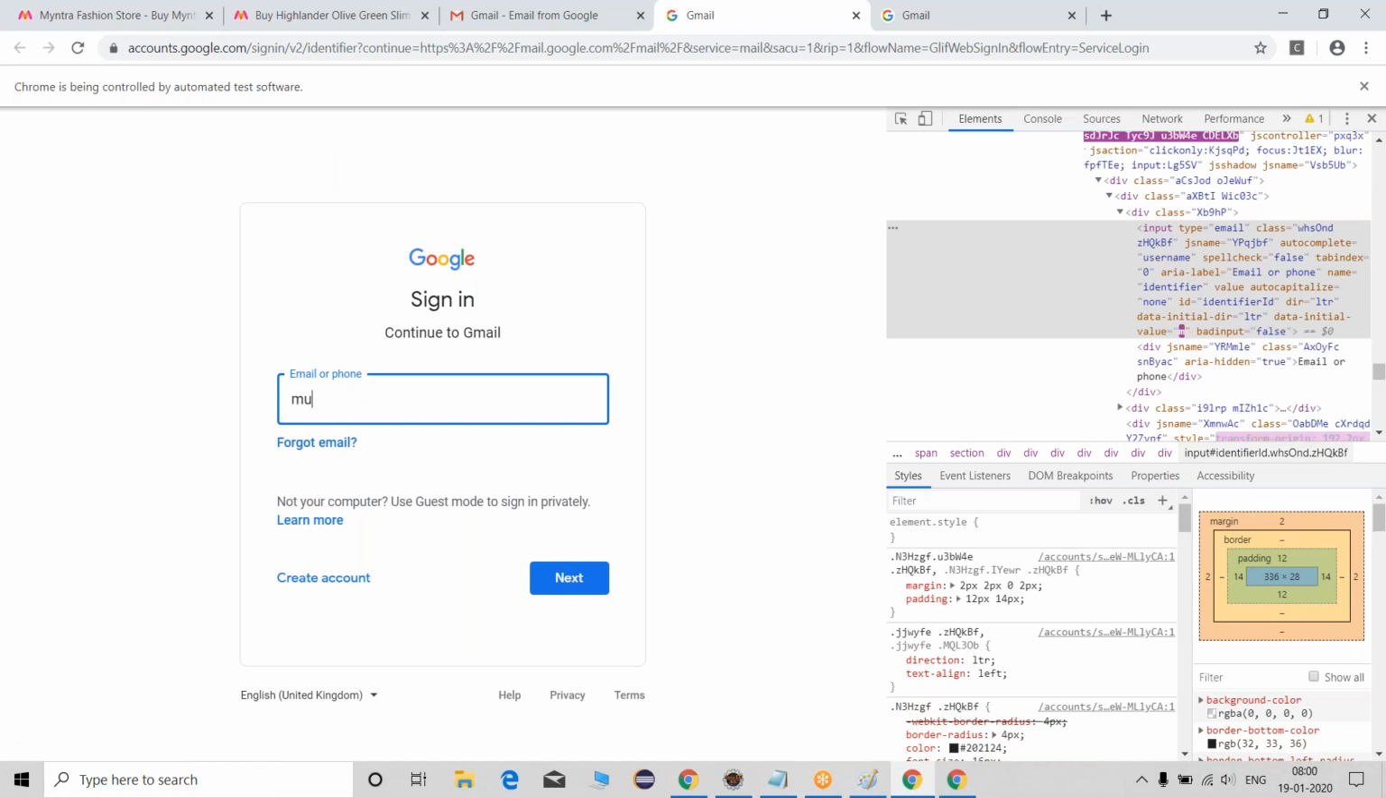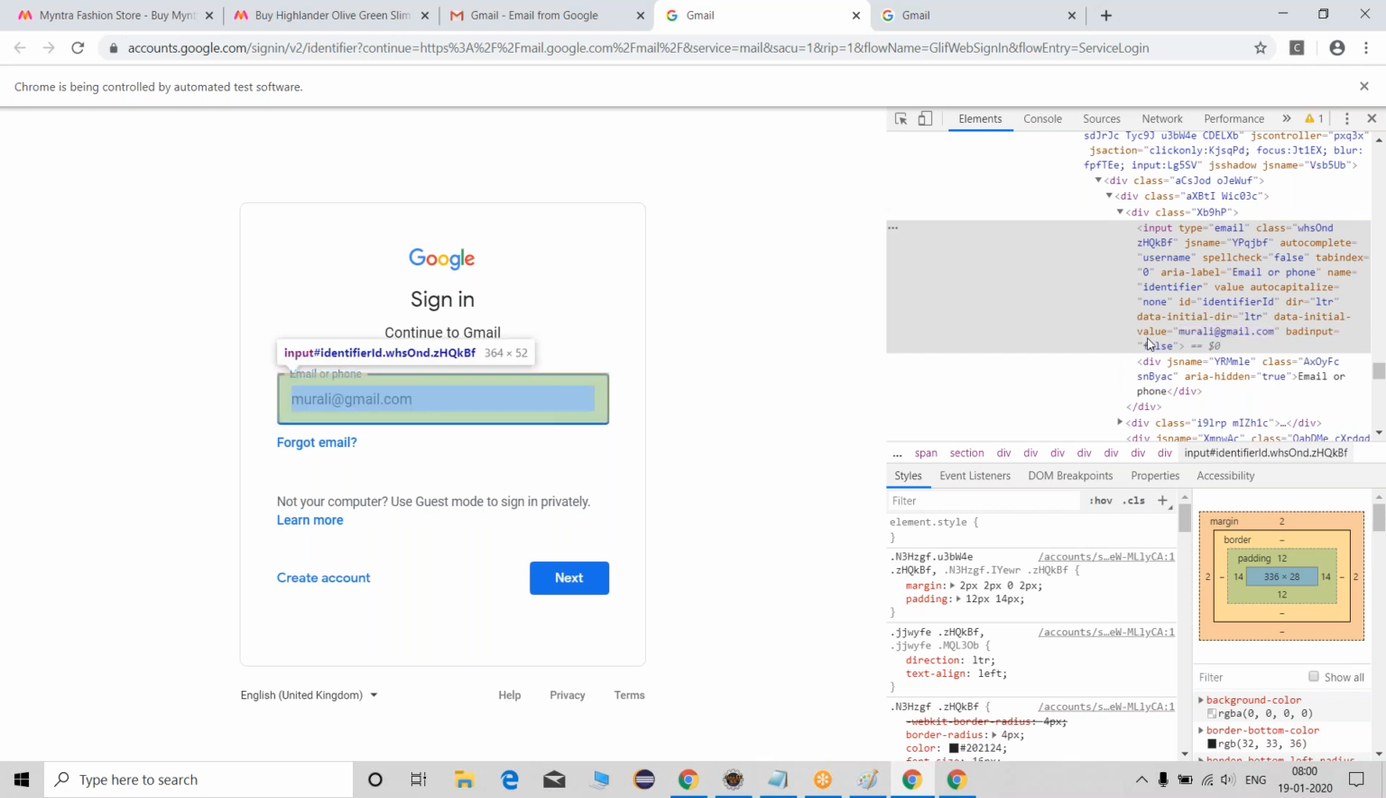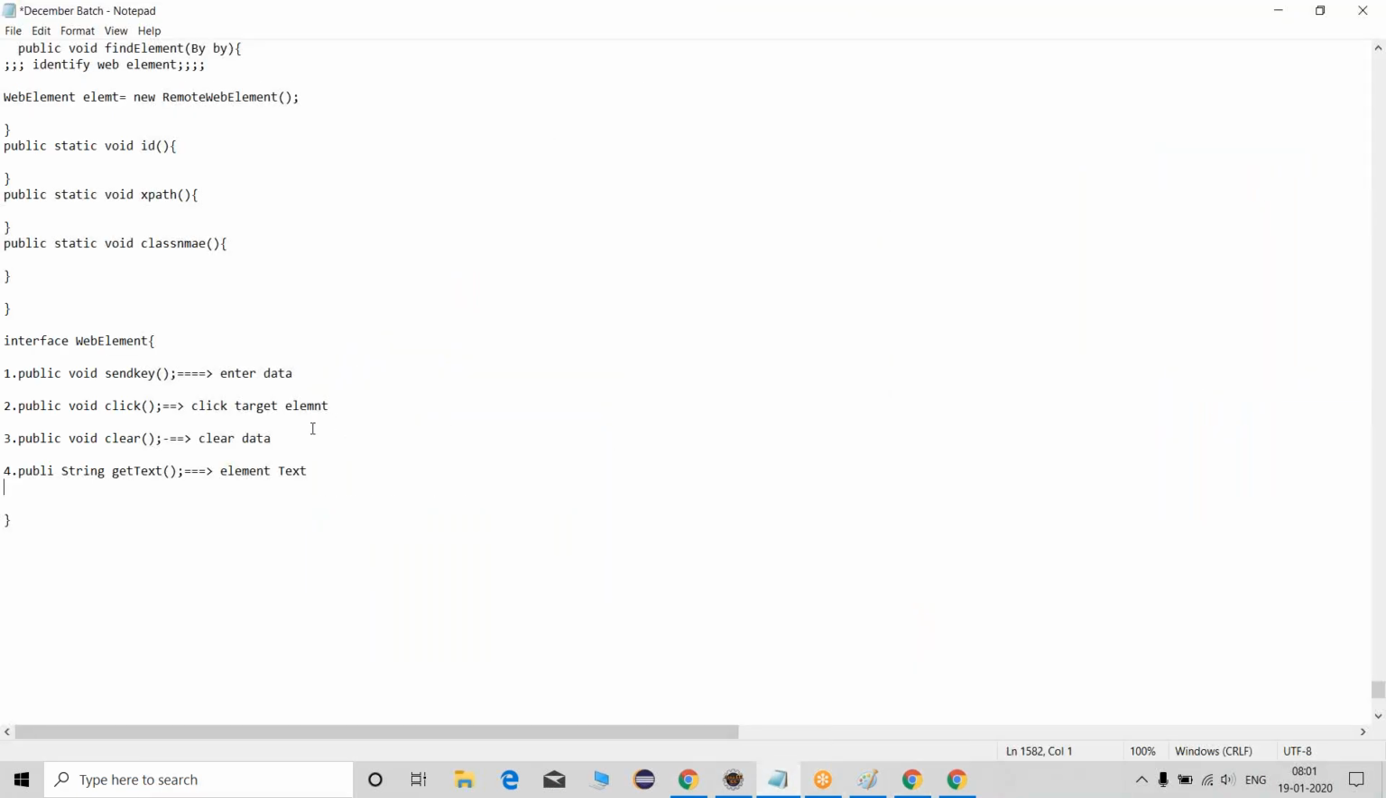See here, I am entering data. This data is held by one attribute. What is that attribute, team? Value. It will hold that data. We are discussing a method called public string getAttribute. What will it return, team? It will return the attribute value in the form of a string.